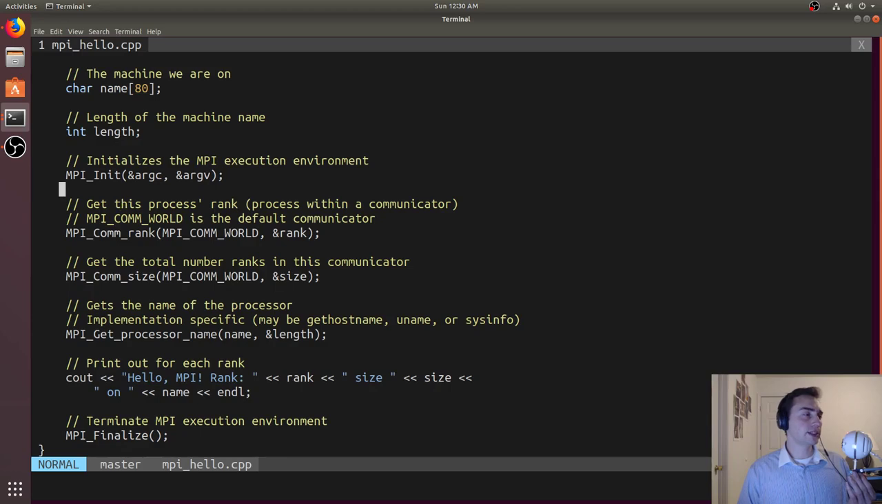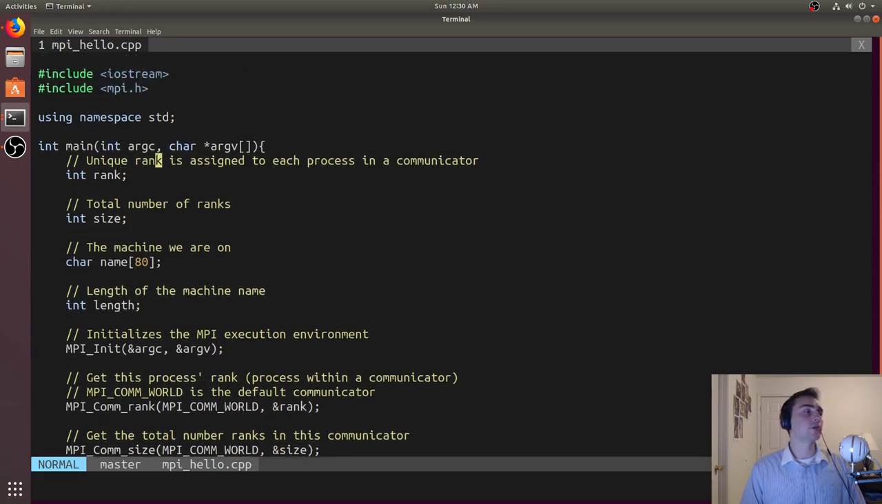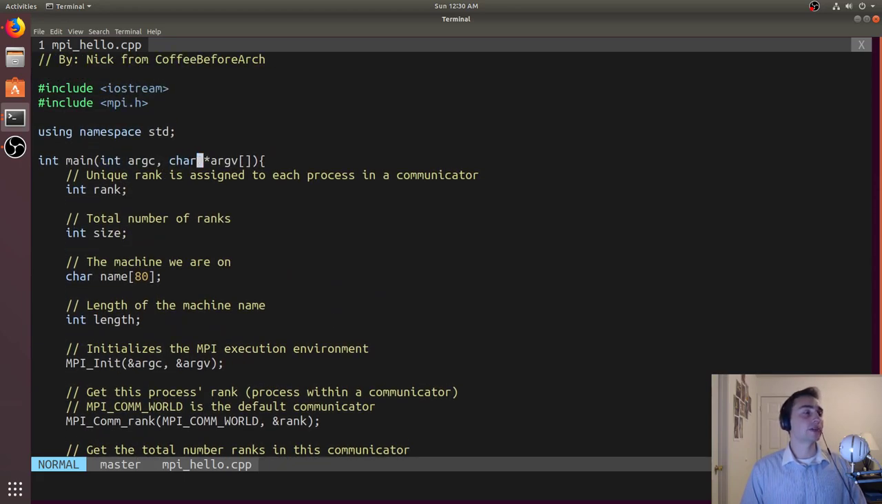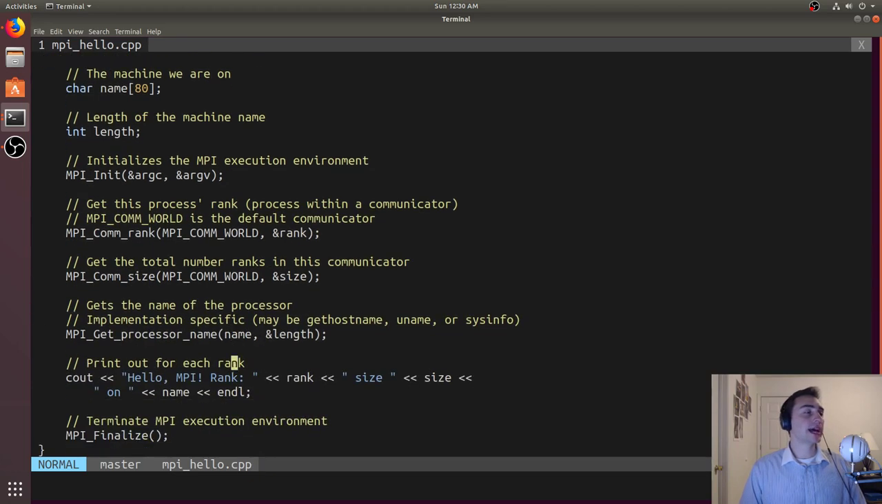The first thing we need to do is initialize an MPI execution environment. This is where the parallelism starts for MPI. So we do an MPI_Init, and we'll pass it argc and argv, which is typical. We take whatever main has for argc and argv and pass it on so that every single process will also get this argc and argv.